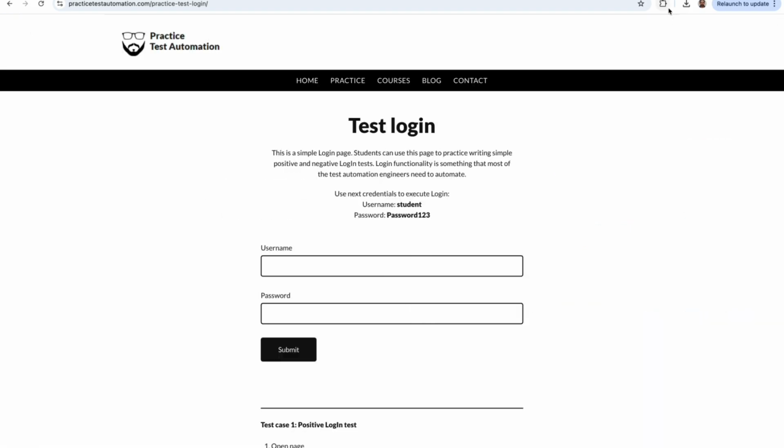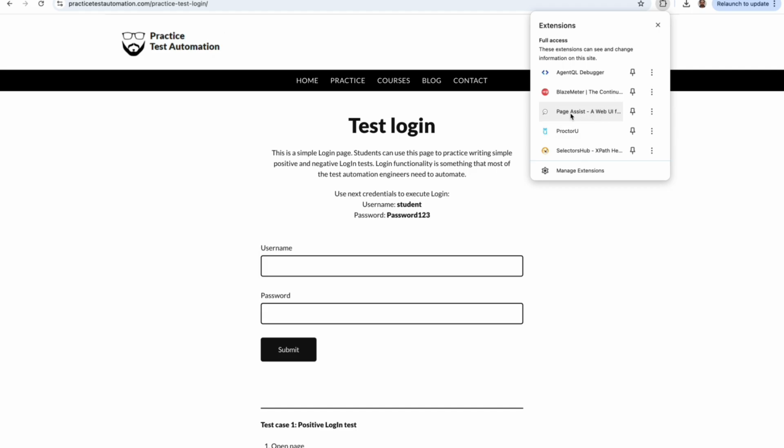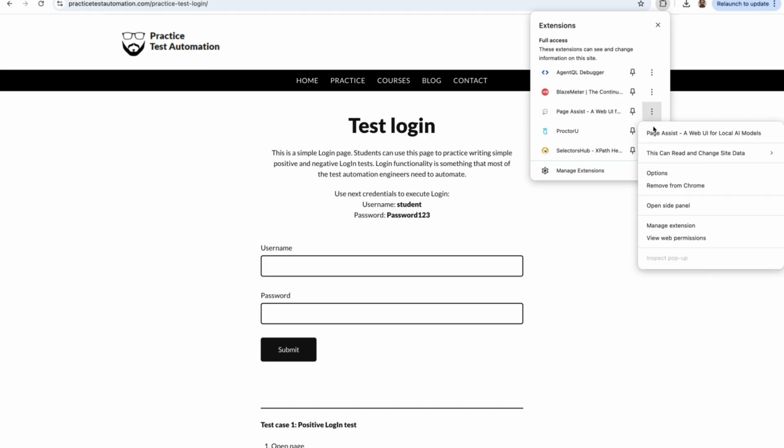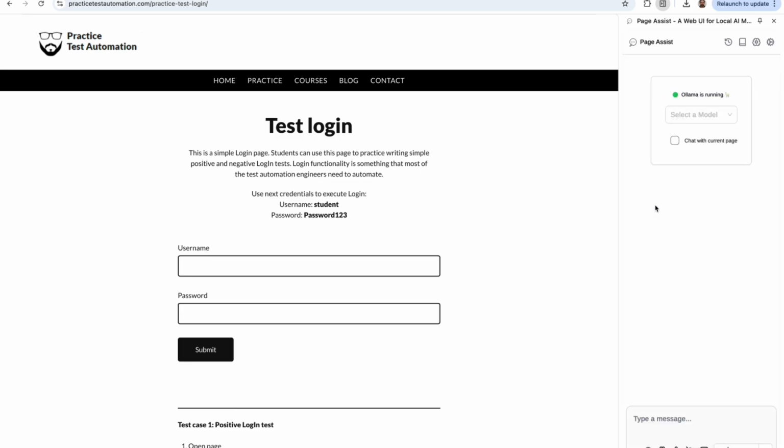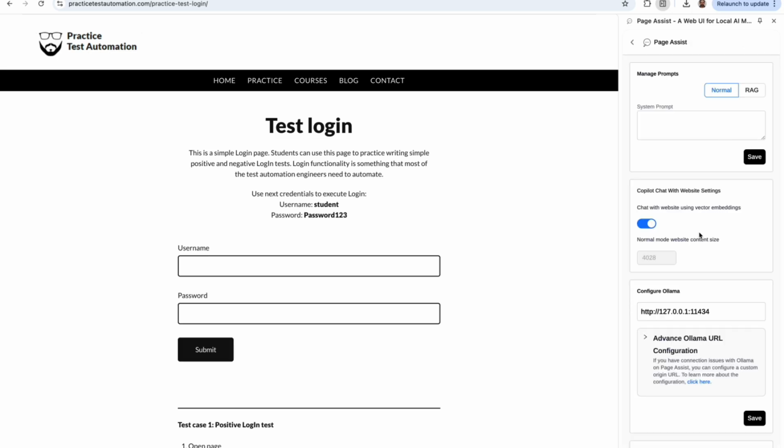For that, I'll just go here. We can see Page Assist is already installed. In the three dots, just click on this and select open side panel. I'll explain why we need to do this. Now since Ollama is already running, you can select the model; if there are multiple models, you can select whichever you want. And after that, there is one more thing you require.